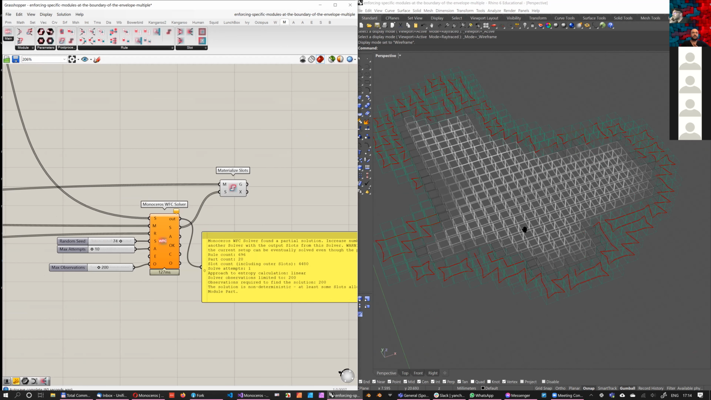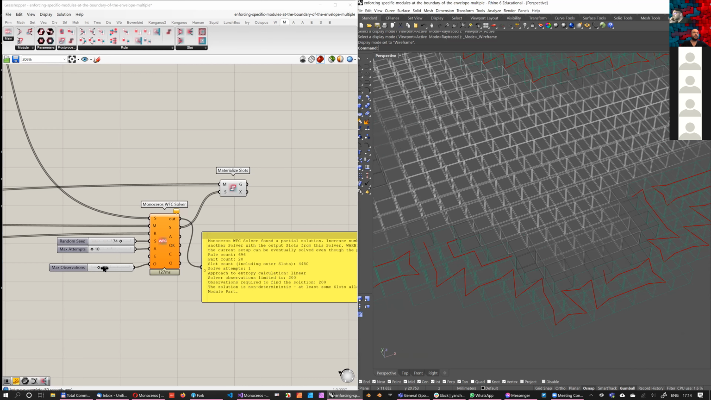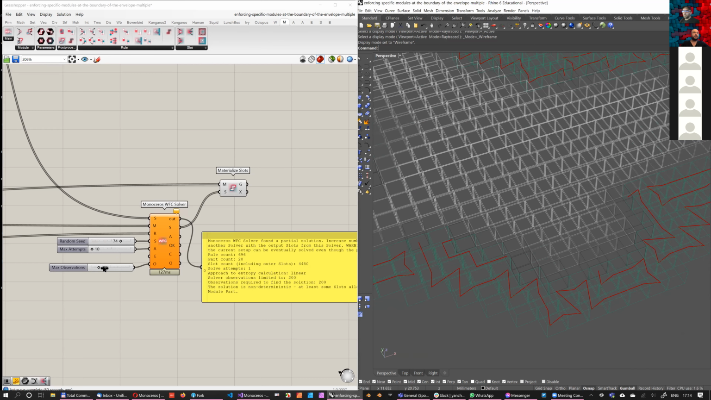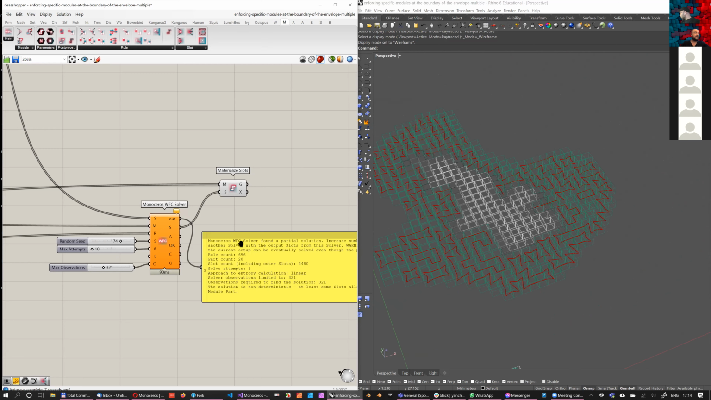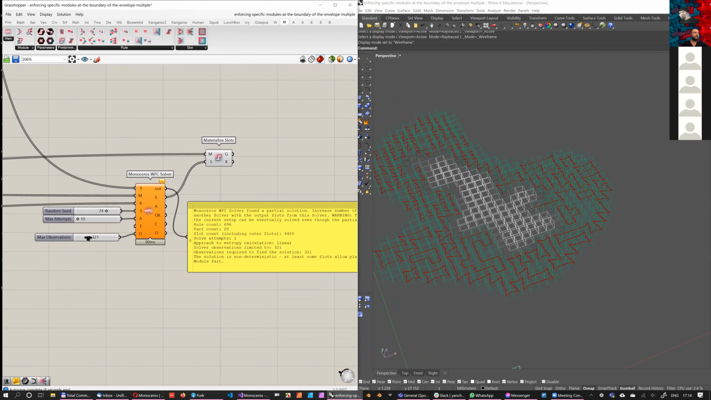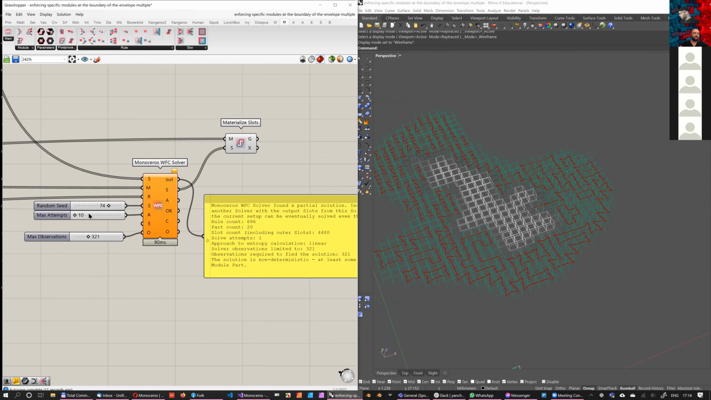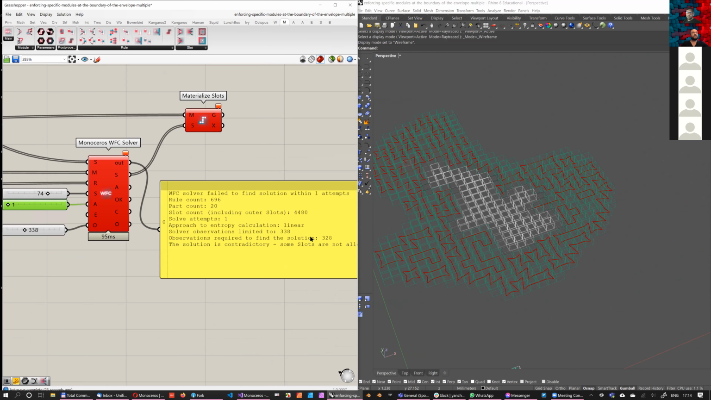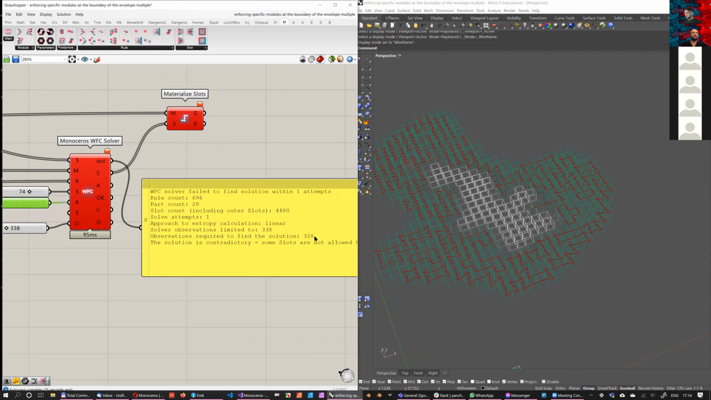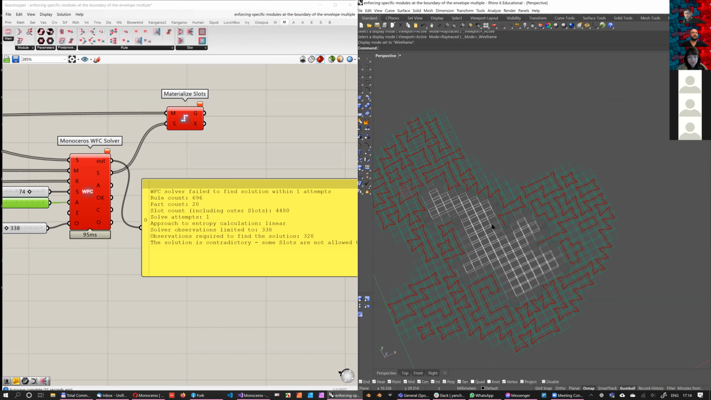If I keep increasing, you see that now this is solving more and more. At a certain point, it fails and tries another attempt. So I will decrease the number of attempts to 1 so that we can actually see the problem. So we only have 1 attempt. The solver is limited to 238 observations, but it only took 328 observations. And at that point, something wrong happened. And one of the slots is now contradictory. And we can have a look. It's this one. It's red.